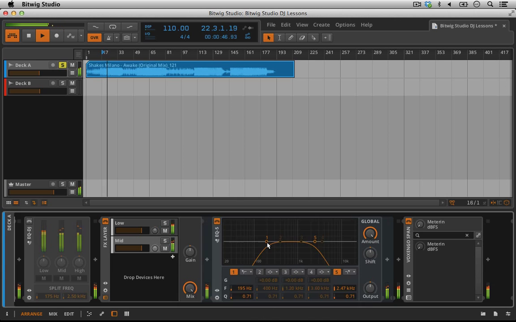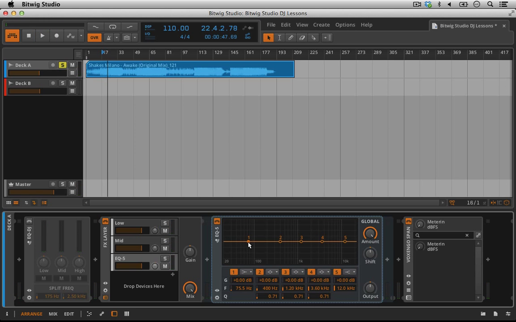So now I can add one more EQ5. And with this one, this is just going to be my high end. So let's bring this up around the 2.5 mark. And this low pass 24, we'll just bring that up as high as possible, so right at that 20K. So now if we listen back, we should have the full frequency spectrum.